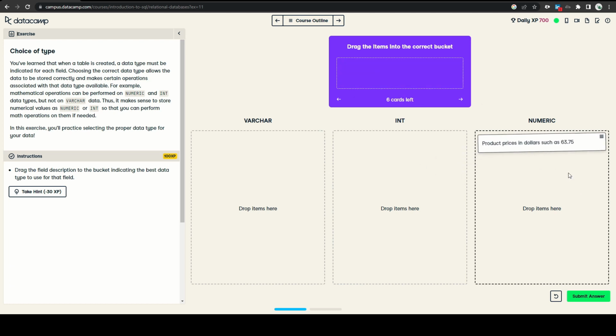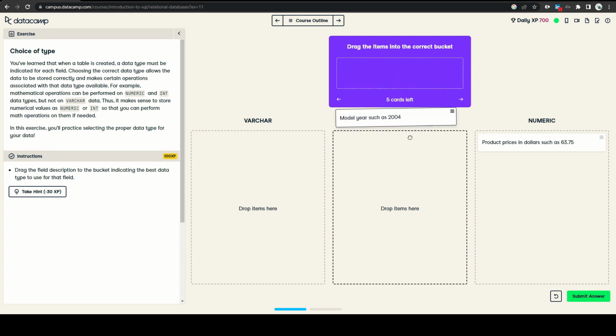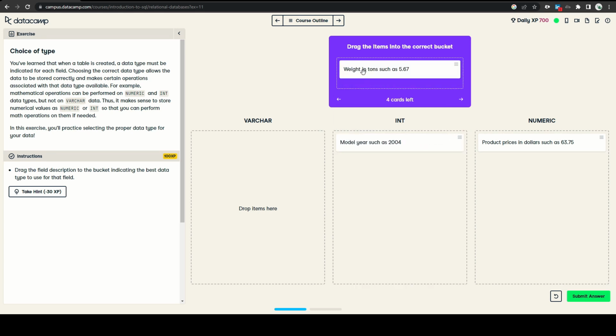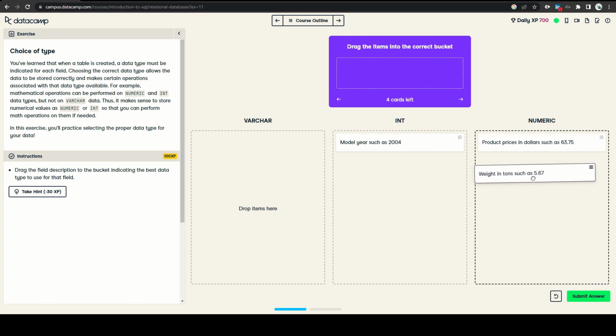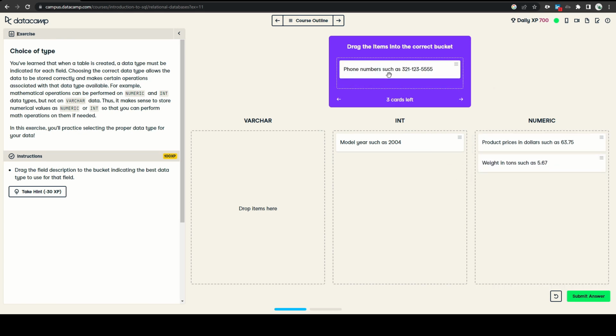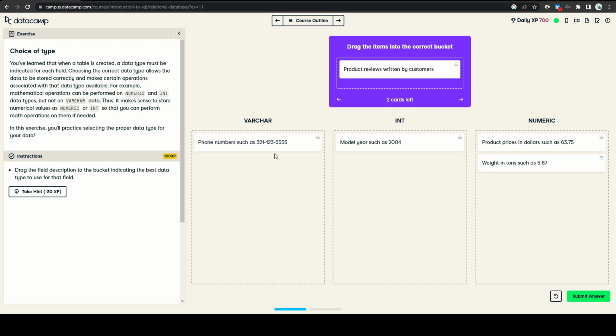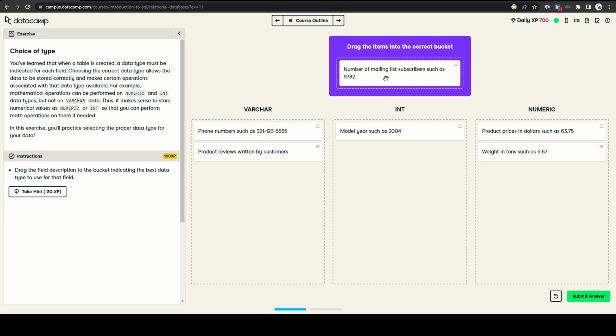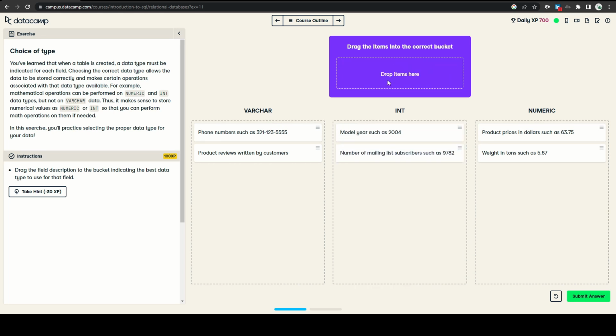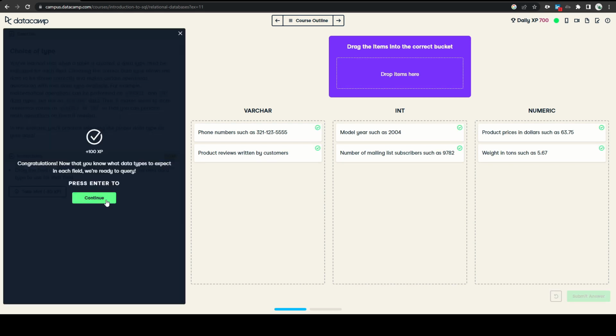A decimal, so that's going to be numeric. A model year, such as 2004, those are whole numbers, so an integer. Weight in tons, so 6.7 goes back here because there are decimal places. Phone number, such as 321-123. I'm guessing varchar because there's a dash in here and not just numbers stored. And we're not going to use numeric operations on a phone number, so let's put that here. Product reviews is text for sure. Number of mailing list subscribers, such as 97. This is going to be an integer. Looks like that's our last item. Let's submit answers and see how we did. Looks like we got it right.